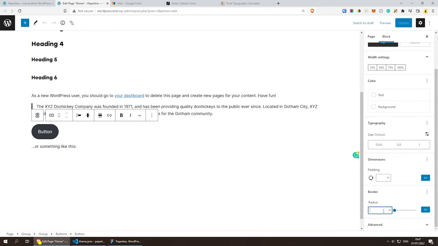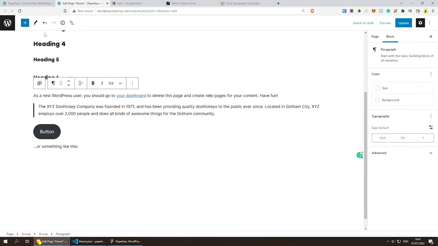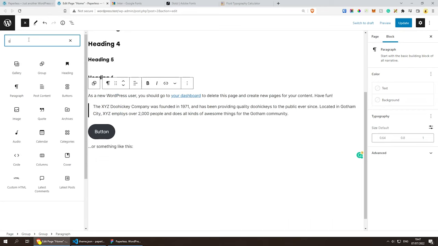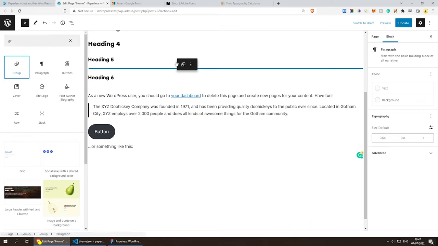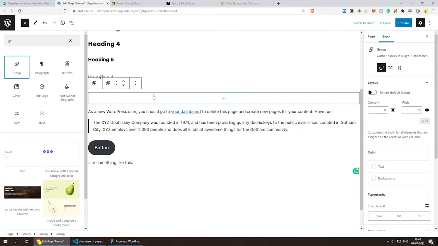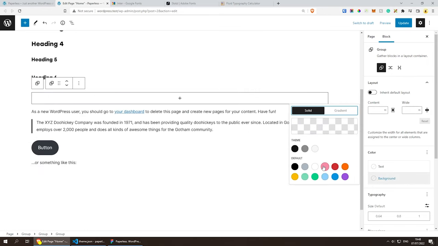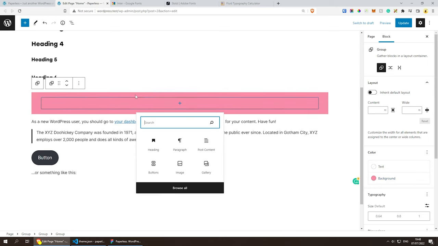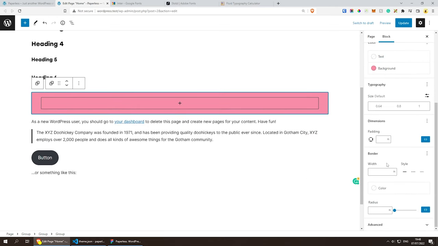So let's say we want border radius. As you can see, this changes the button. What else can we do? I'm sure that you can do a lot more things. Maybe not here. Let's add a group or something. Yeah, I need to unclick this, click plus and then group. Okay, I'm gonna add a group here. And then for the group, let's just change the background color to this pale pink. And let's click on it and then let's have a look.